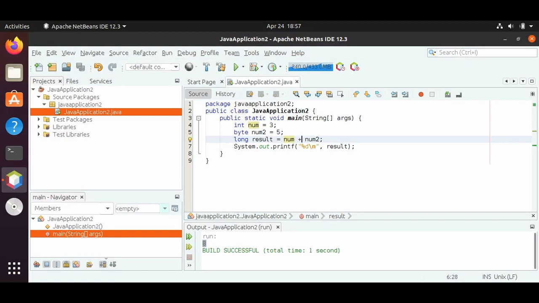We can even try minus and see what happens. If we do 3 minus 5, we should get -2 as our result. And we do get -2 down here as a result. And same with multiplication. Multiplication is the star. So if we do 3 times 5, we should get 15 as a result. And yes, we get 15.